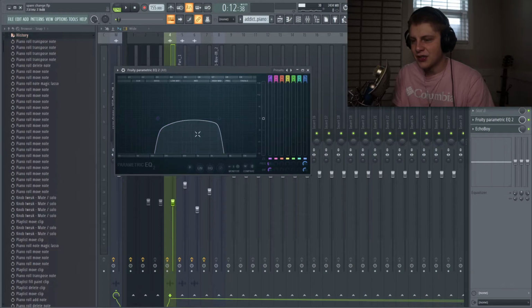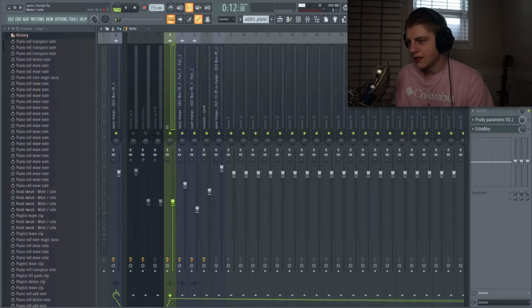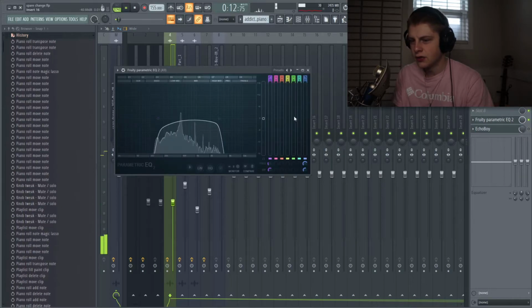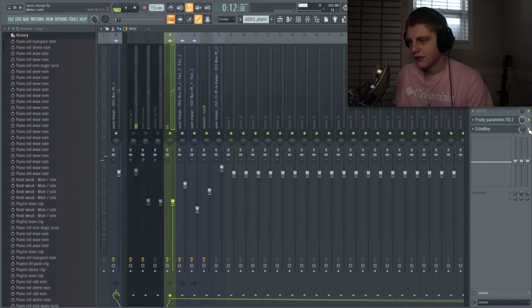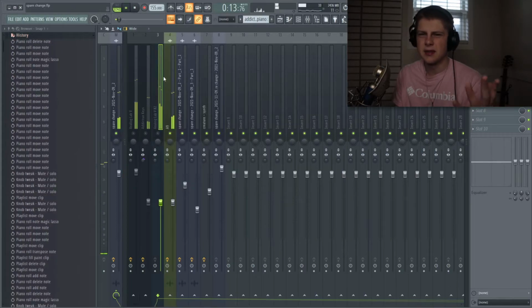After that, we have this sort of shape on it, a nice little EQ. This is what everything sounds like without effects, by the way. So the first thing I probably did was add the EQ. And then after that, we added the Echo Boy and then a little bit of reverb just to help blend it into the background a bit more.